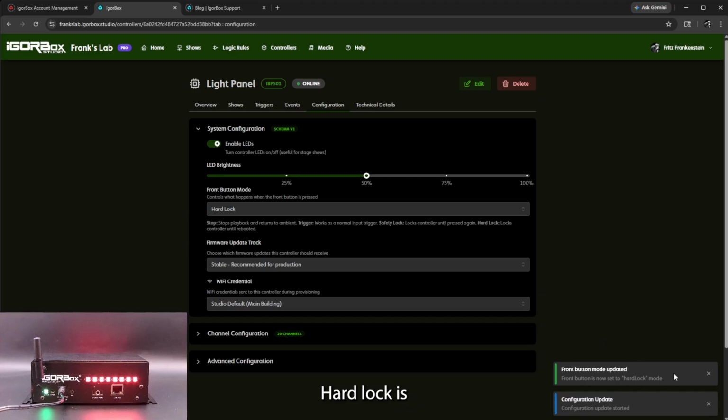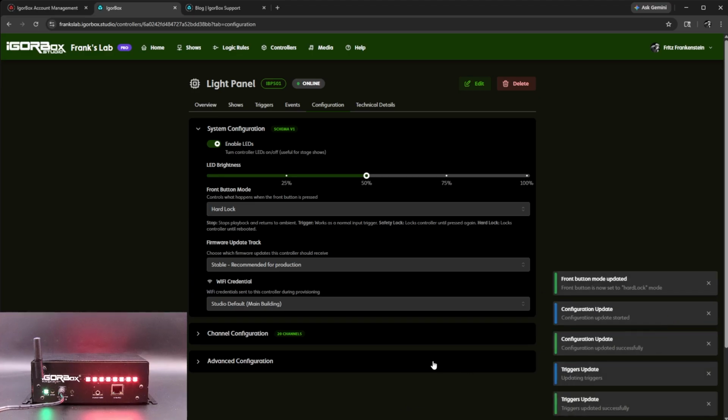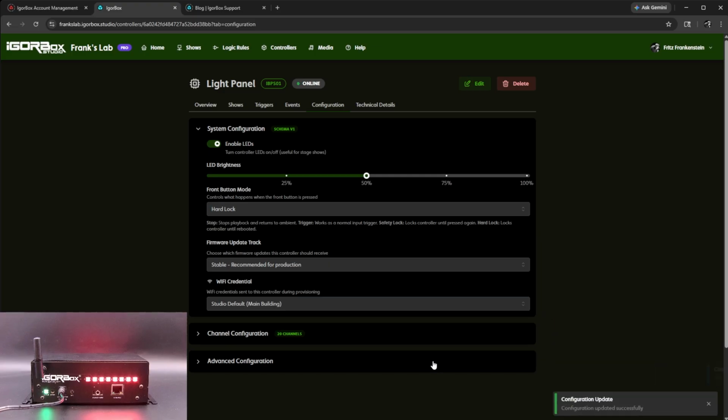Hard lock is very similar to an e-stop, but it is not an e-stop. My lawyers tell me I have to make this disclaimer. IgorBox is not certified for safety of life operations. Do not use it in a safety of life situation. E-stop is not meant for safety of life. E-stop is more meant for our hard lock, and that's why we don't call it an e-stop. We call it hard lock.